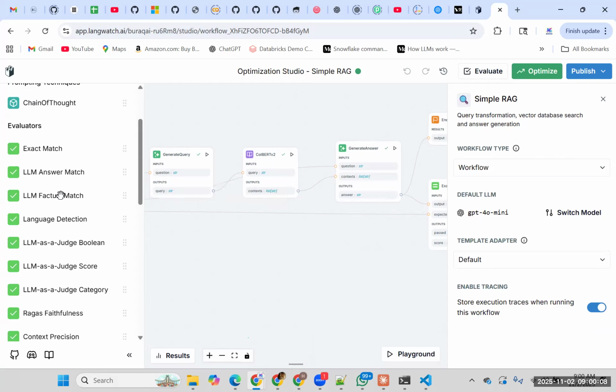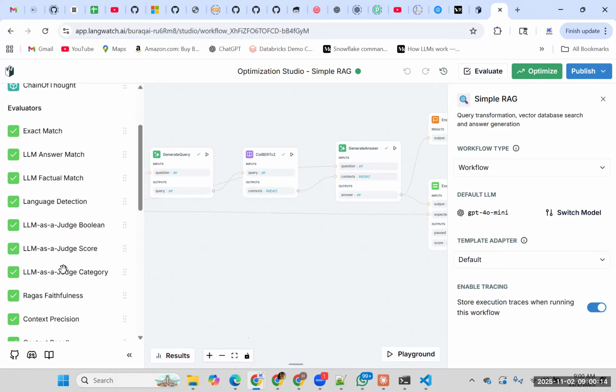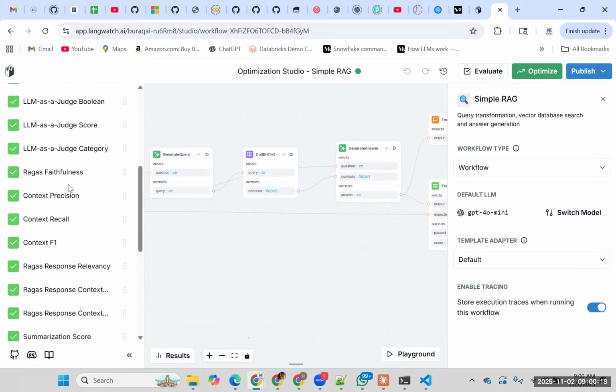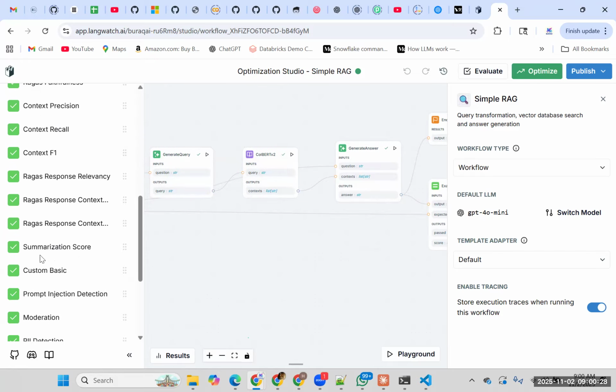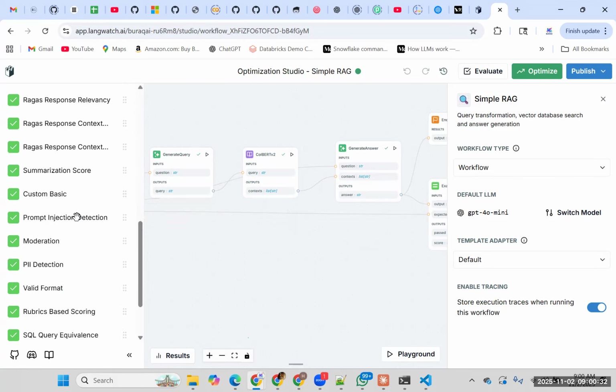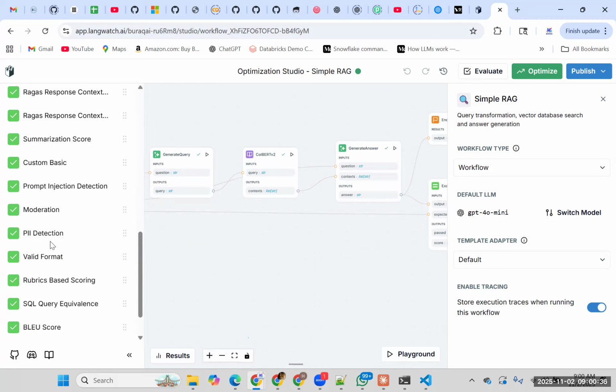I want to do a factual match. I want to do language detection, Boolean, LLM as judge, a score, a category, and there are all of these. Context precision, context F1, Ragas. This is RAG as a service or something. So that also you can check. There are multiple options available. Summarization score, prompt injection detection, you can check within this. PII detection you can do.